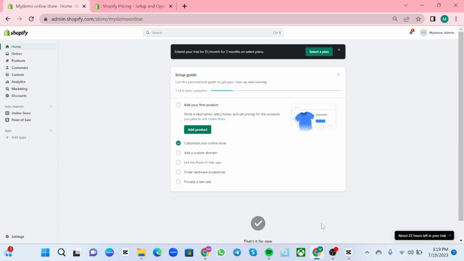How to register a currency converter on your Shopify. That's what I'm going to show you right now in this very quick and easy tutorial. So let's get into it.